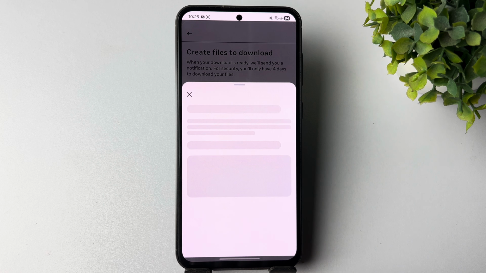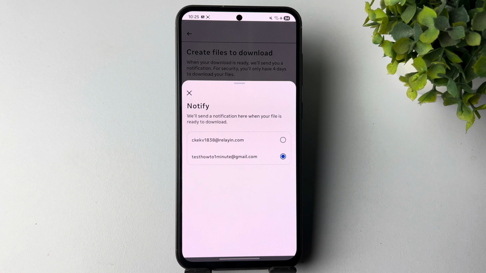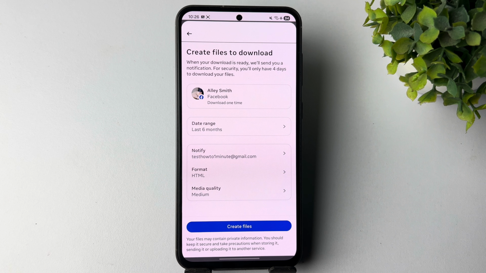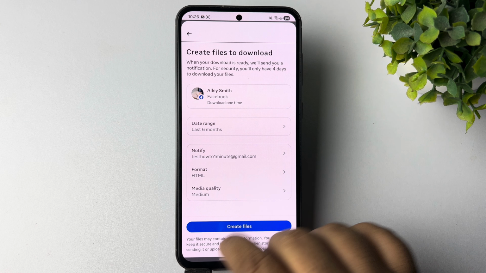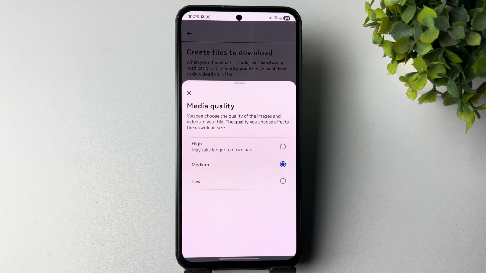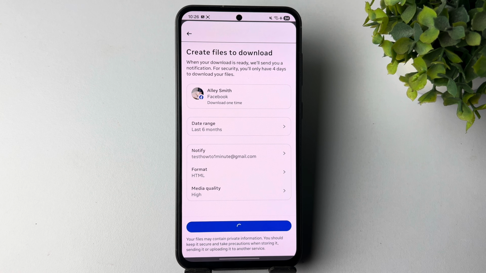Tap on notify and here add or select a Google account to get notified when your file is ready to download. Then tap on format and here select HTML and tap on media quality. And if you want to restore all of your messages, media with high quality, select here high quality. Then tap on create files.